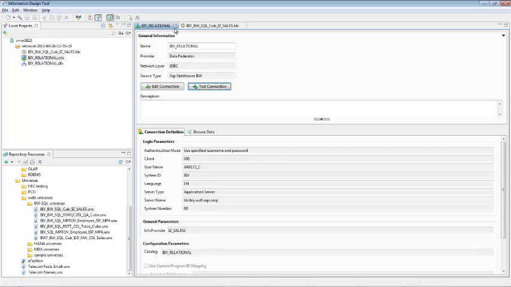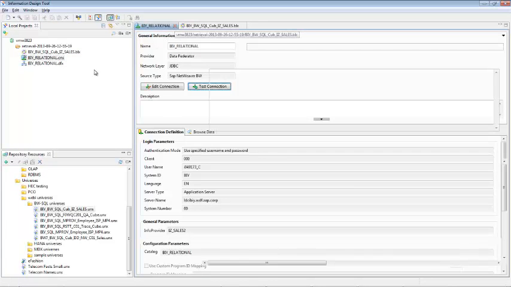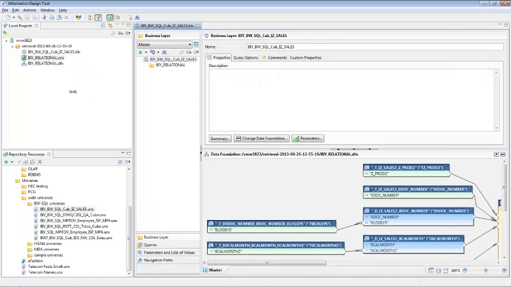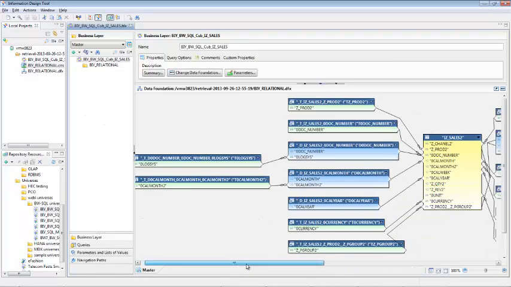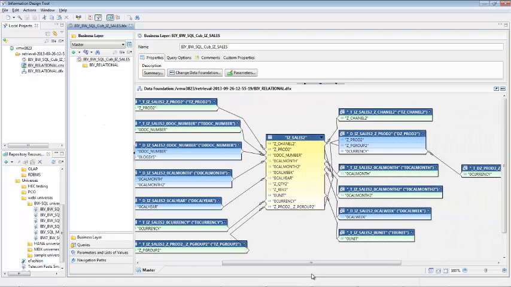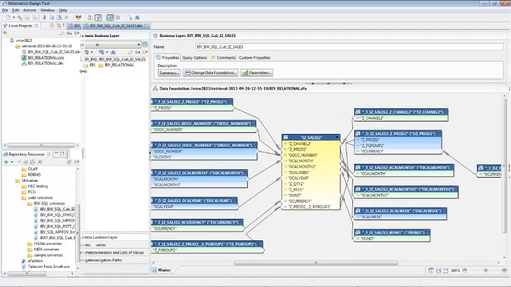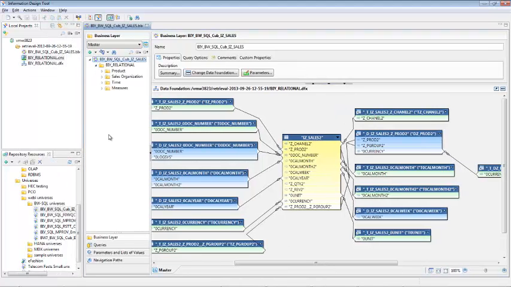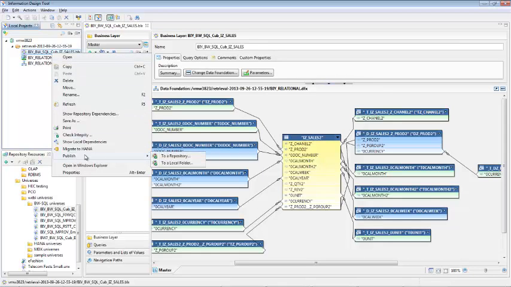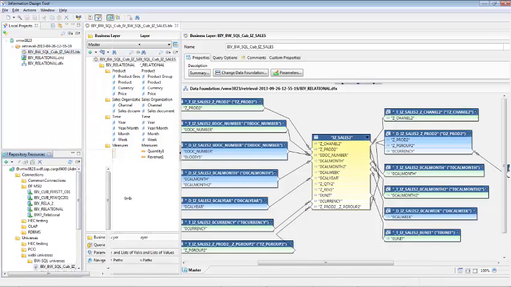Once your connection is established, you can then work at modeling your semantic layer around the fact table and the associated dimensions. On top of your data foundation, you create the business layer or universe outline. When you publish the business layer, you obtain your universe.